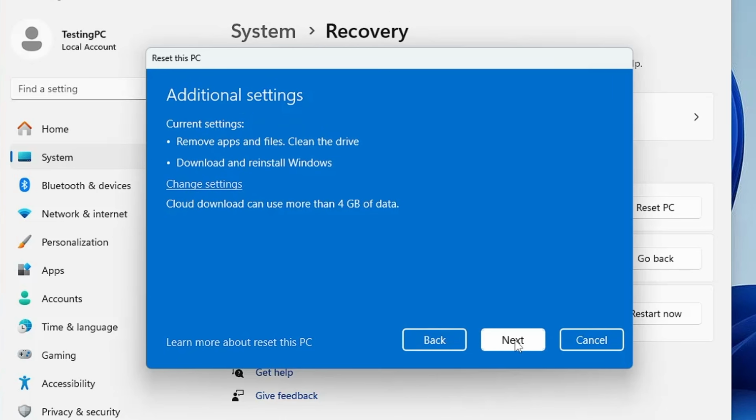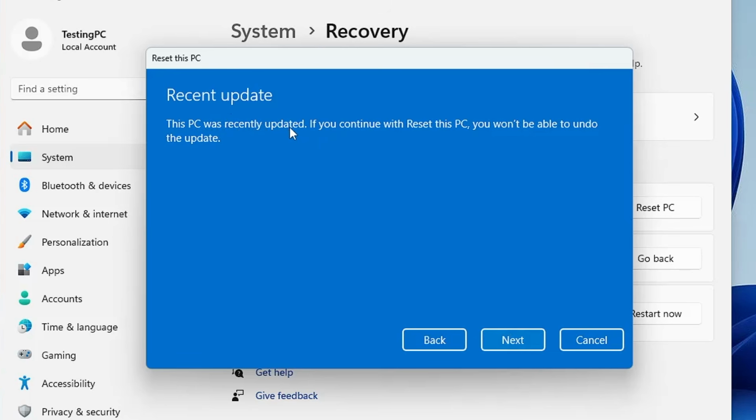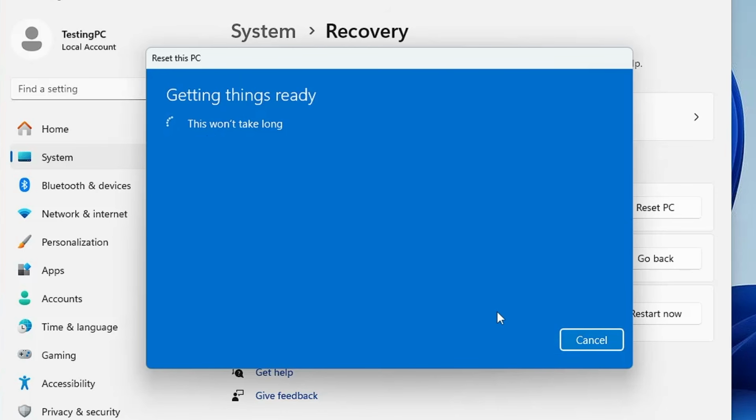Again click on next and it will say this PC was recently updated. If you continue this reset, you won't be able to undo the update. We don't have to undo it, so finally click on next and it says getting things ready. Just wait for some time.